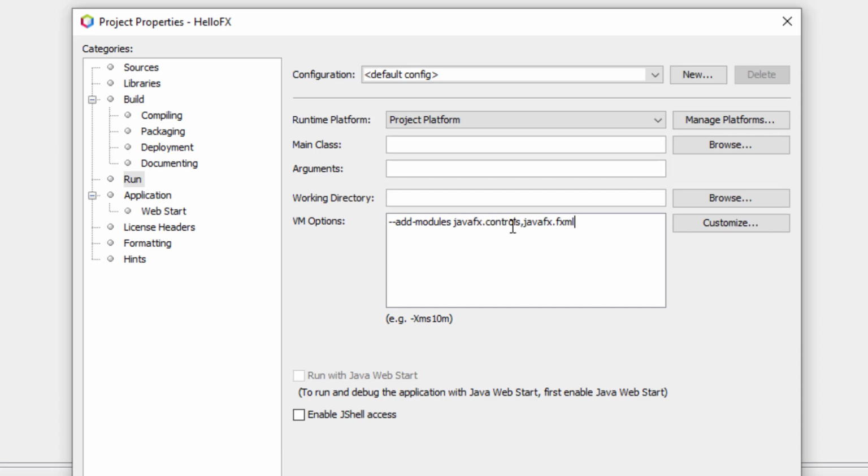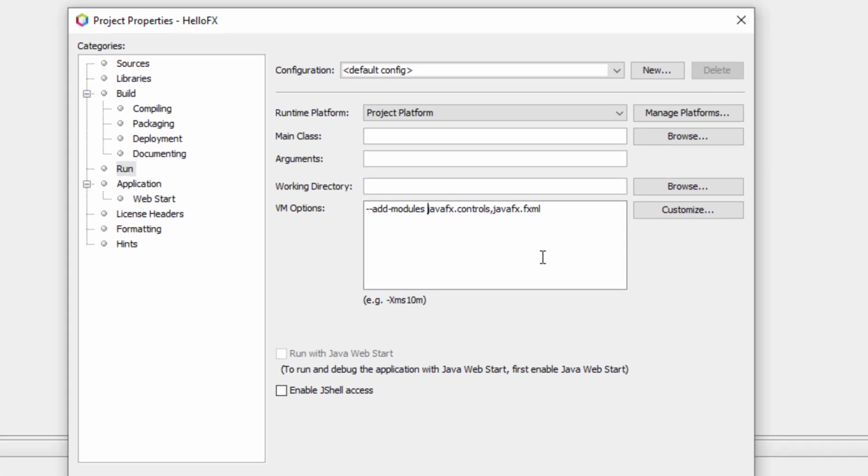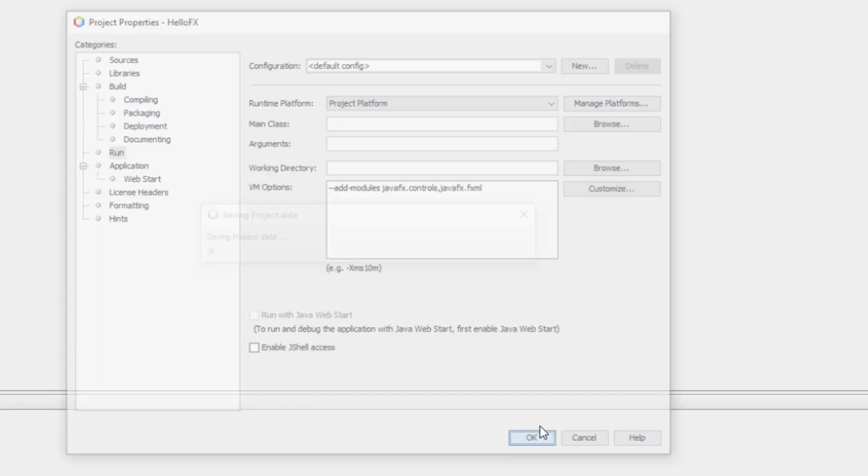So once you have those things and you have the add modules command here, notice it's 2 hyphens in the front, 1, 2, and then between add and modules you have a single hyphen, space between add-modules and the JavaFX.controls and JavaFX.fxml. So we hit OK on that.